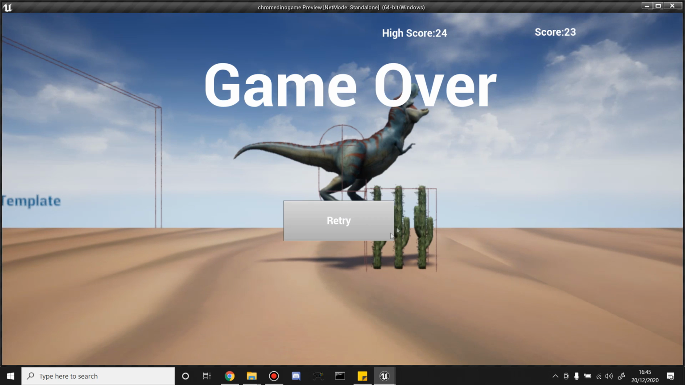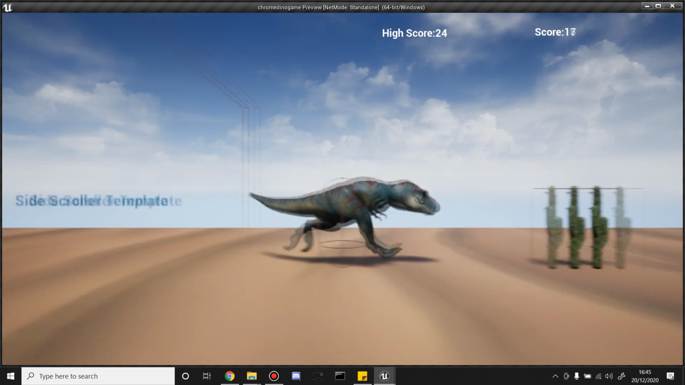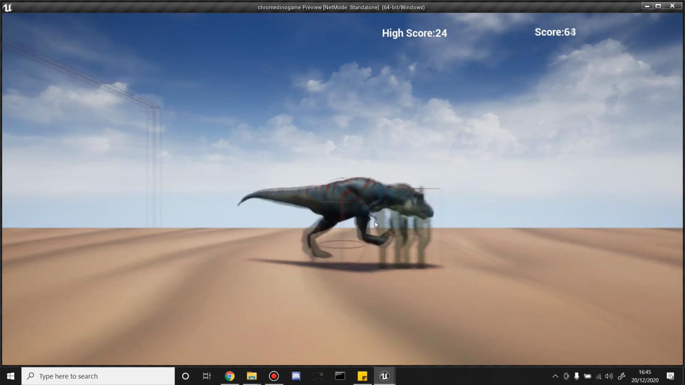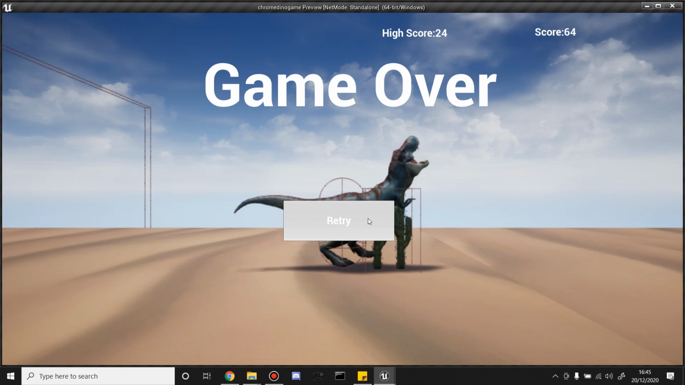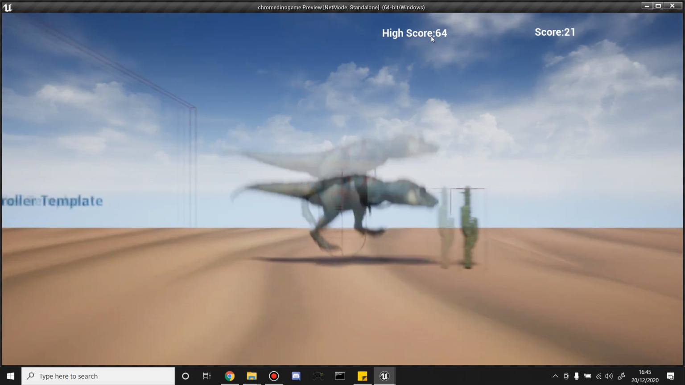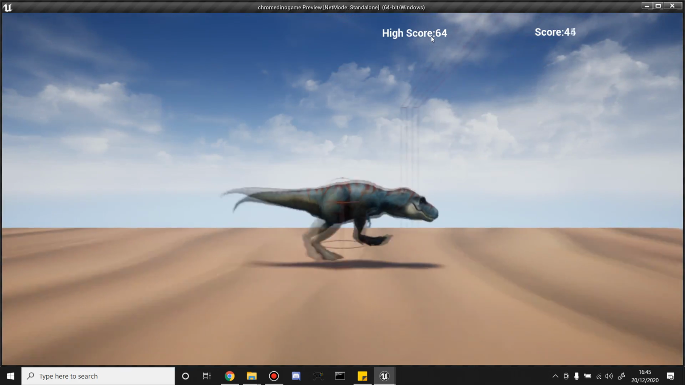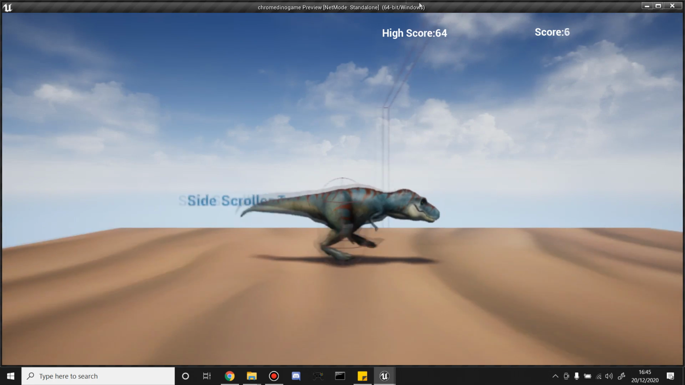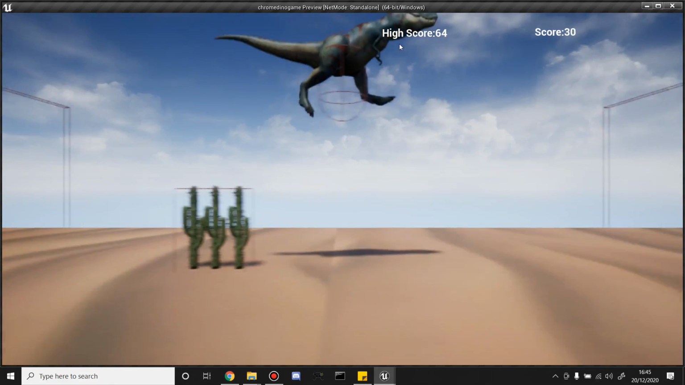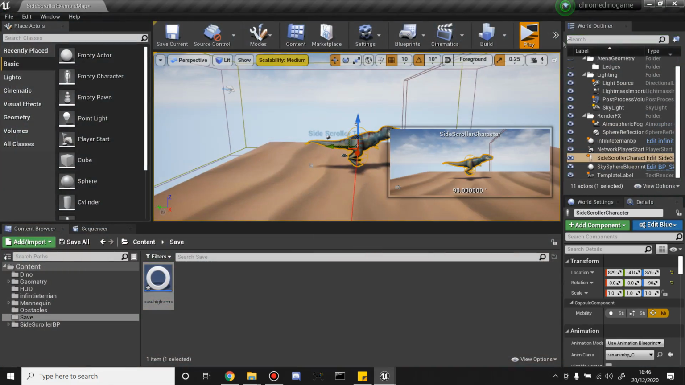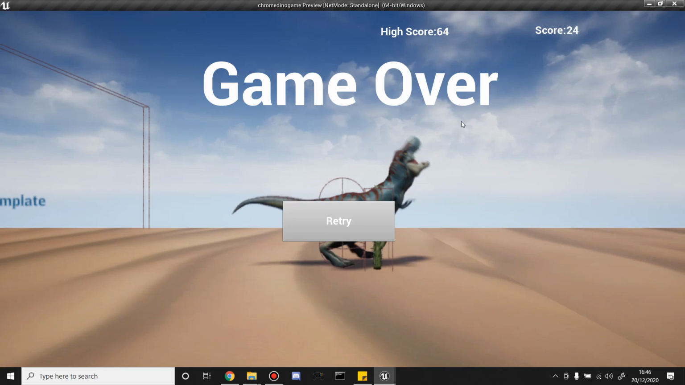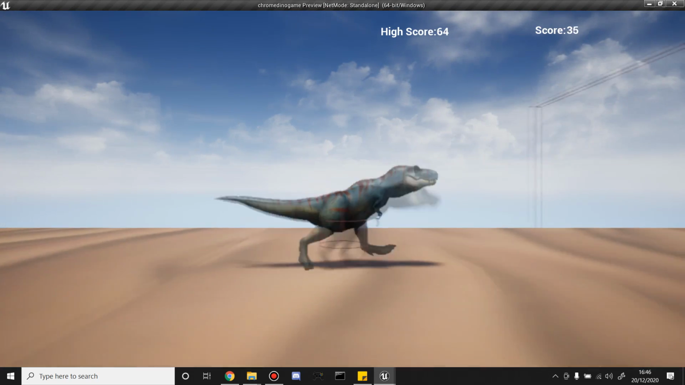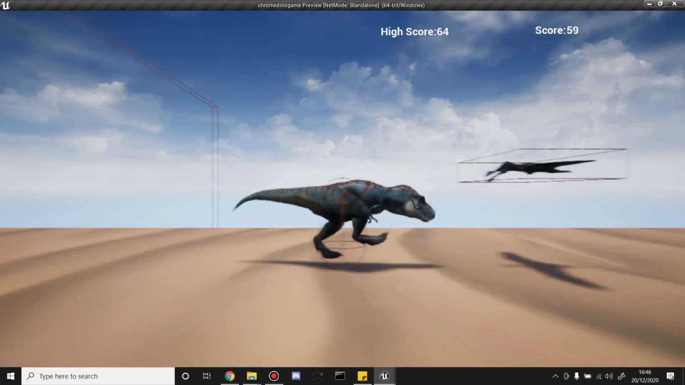So it saved it. Yeah, so now if I get higher than 24, so let's say I get 64, when I retry, my high score is 64 and it saves it. So say I got 63, it doesn't overwrite my high score, and now it's saved. So if I quit this and play, my high score is still 64 because that's what I got. So now we have set up our Chrome Dinosaur game, so congratulations.